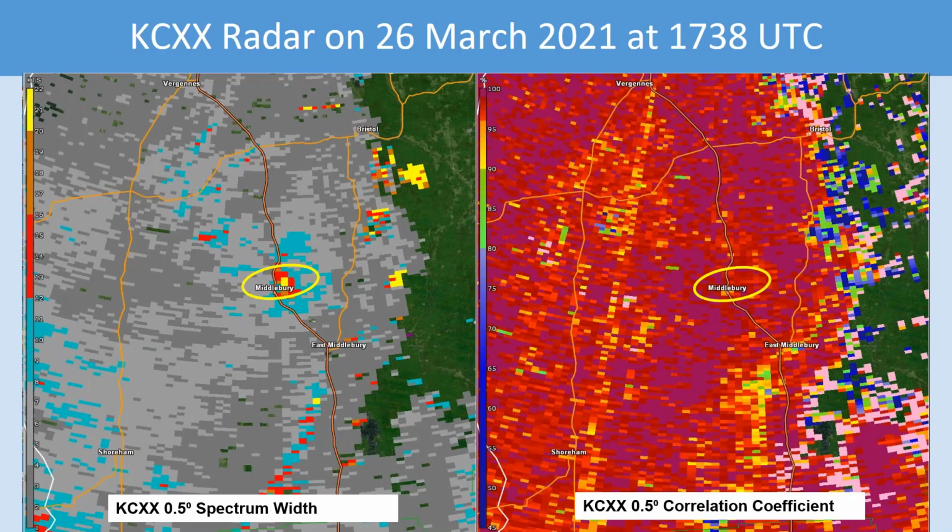Looking at the spectrum width at the 0.5 degree slice, local studies and also national studies have shown anytime where you have spectrum width greater than 20 knots does indicate the potential for a tornado. And spectrum width is just the variance of inbound and outbound velocities within a bin. So you can see how that's highlighted just to the northeast of Middlebury. Looking at the correlation coefficient at 1738, nothing really showing up just yet.